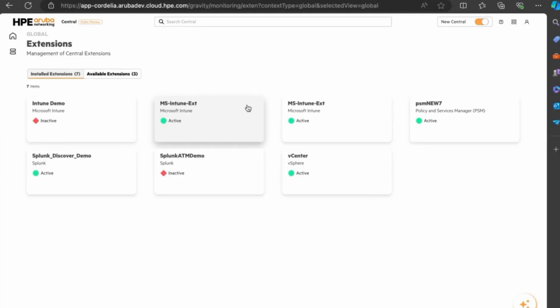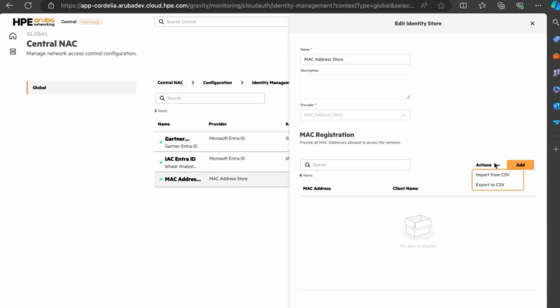Beyond Intune, Central also supports integrations with platforms like VMware Workspace ONE, Splunk, and vCenter. These extensions essentially let you make more dynamic and informed network decisions. When it comes to IoT and legacy devices that can't use 802.1x, Central also supports a MAC address identity store. You can bulk import MAC addresses via CSV and apply them in your policies alongside other context.